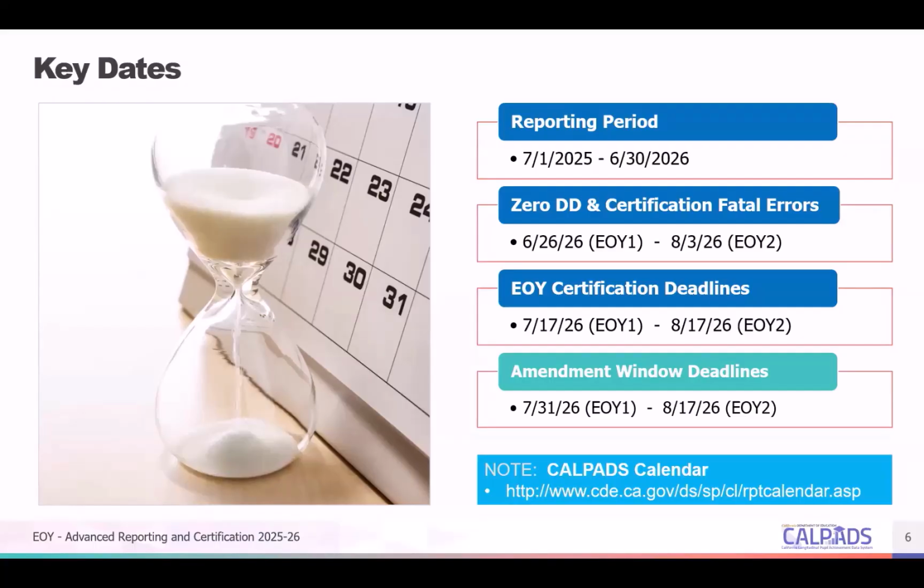These dates could change, although we haven't seen too many changes in the deadline dates and whatnot in recent years. But all of these dates and other important dates are reflected on the CALPADS calendar page on CDE's website, and the URL for that webpage is provided at the bottom here.